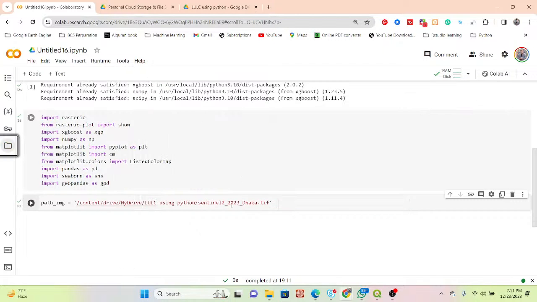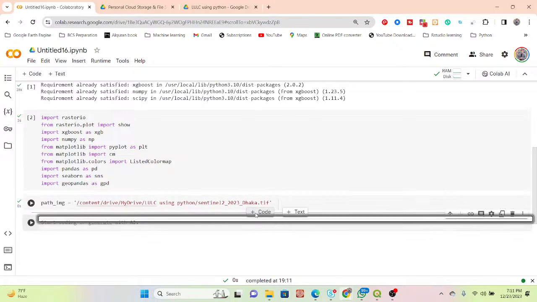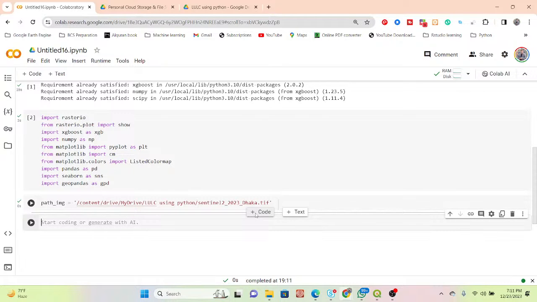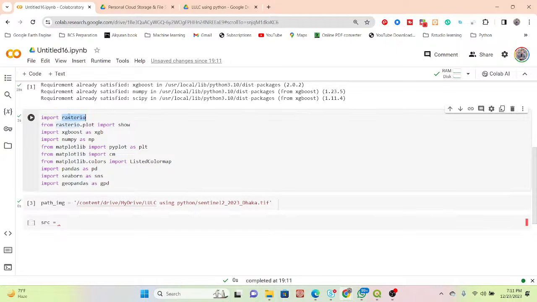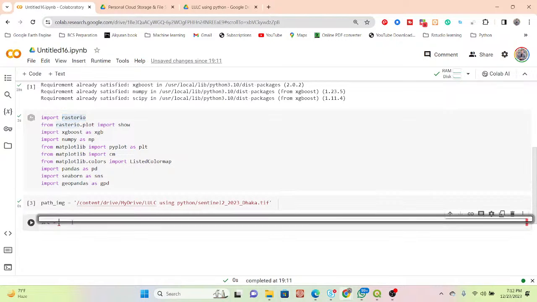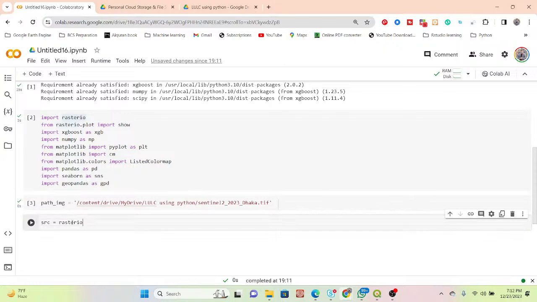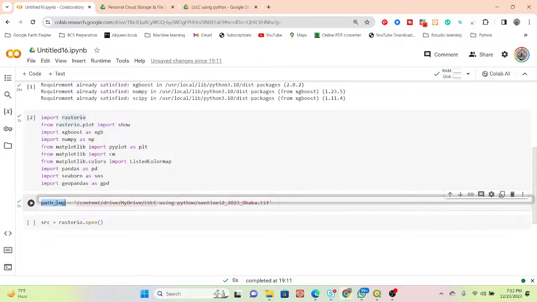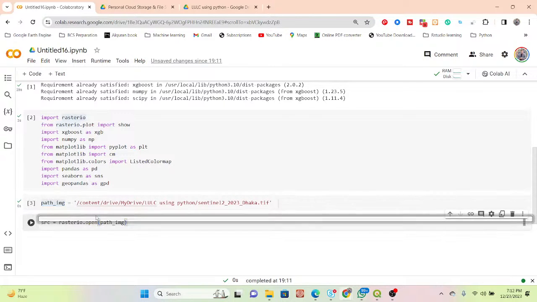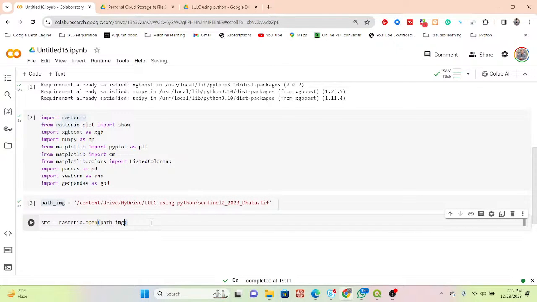So now, what can we handle using this image? First of all, I want to open this image. For that, I take a variable, suppose src, and then call rasterio, because this package is used to open raster images or TIFF format images. You can see it's a TIFF format. So now I want to open it. Just use rasterio open and copy and paste the path variable here, because this variable stores this image. Now click run.